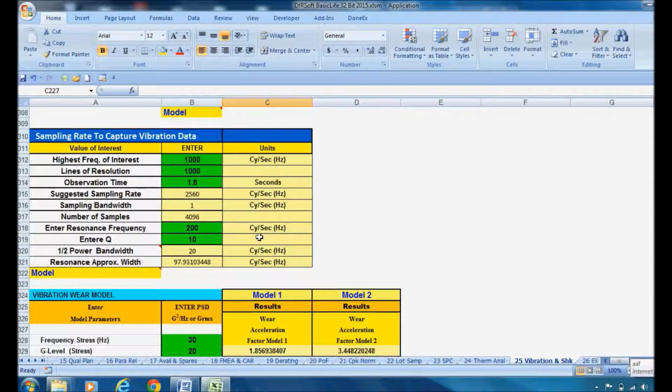Another area of concern is what is your sampling rate to capture vibration data when you're taking information in the field. So this estimate will help you do that, and you can put in information such as your high frequency of interest, your lines of resolution, your observation time. You can enter your resonance frequency and your Q estimation, and it gives you an idea of your suggested sampling rate, sampling bandwidth, the number of samples, and things like that.